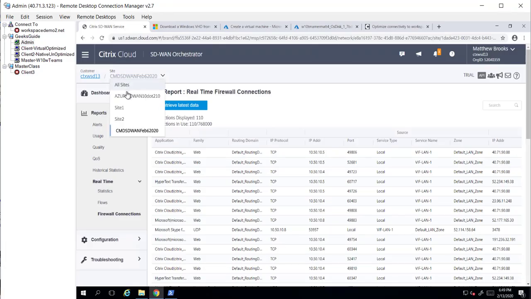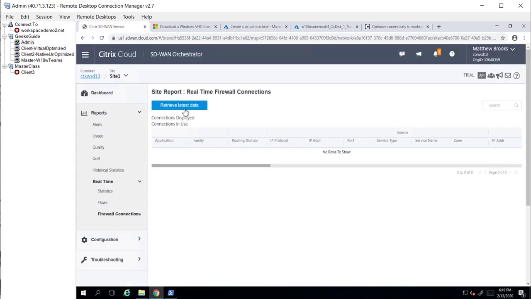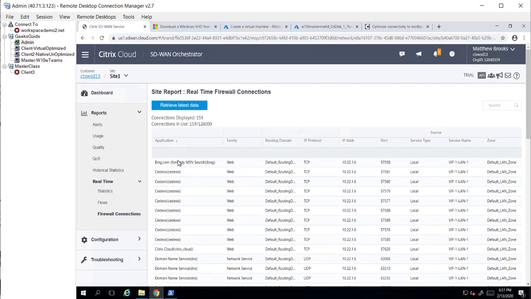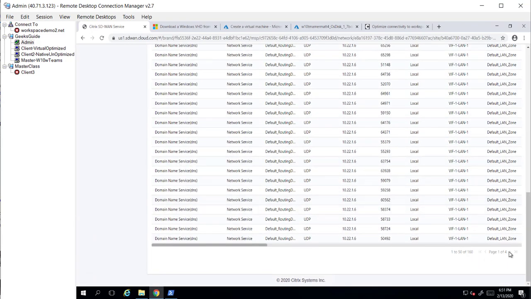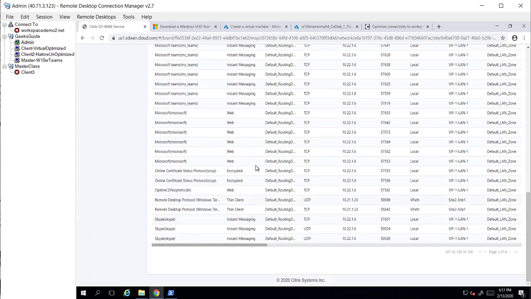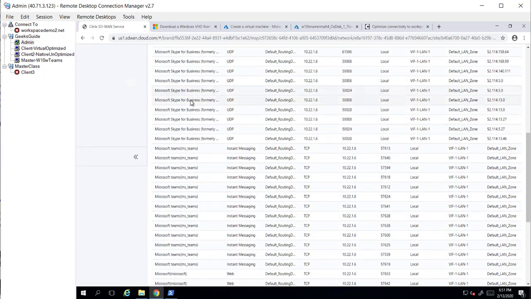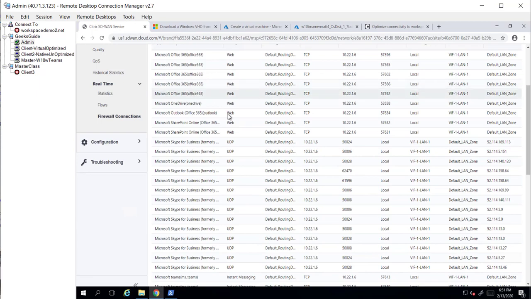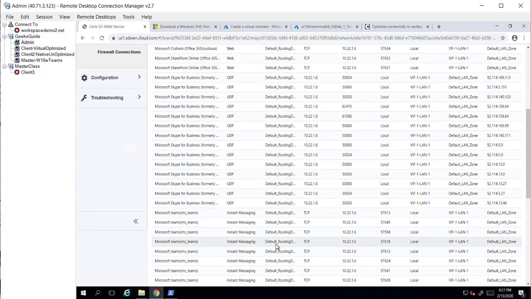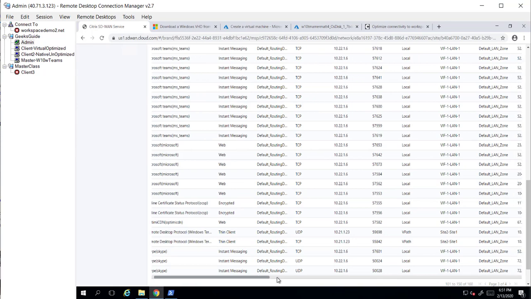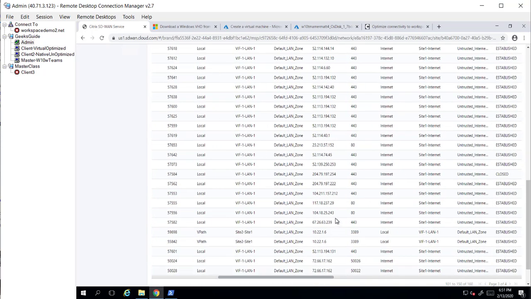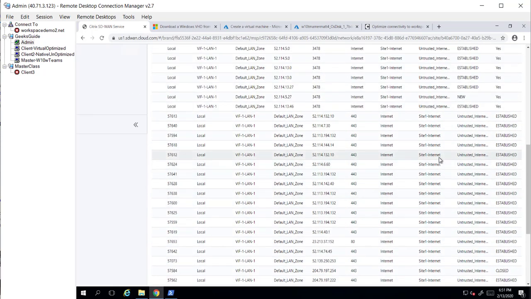Let's look at those flows from an SD-WAN perspective. And now back in Orchestrator, let's look at the flows pertaining to our Teams calls. We'll navigate to our branch site and retrieve the latest data for our firewall flows. We'll sort by name. We'll see a list of Microsoft entries pertaining to Teams as well as other Office 365 flows. And we'll notice that these flows were directed straight to the internet using the Office 365 connectivity principles, giving us reduced latency and better call quality.